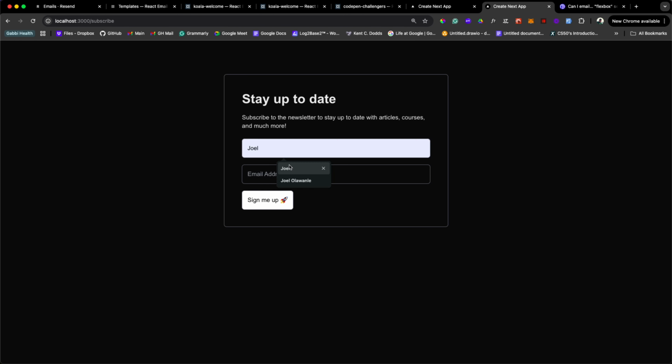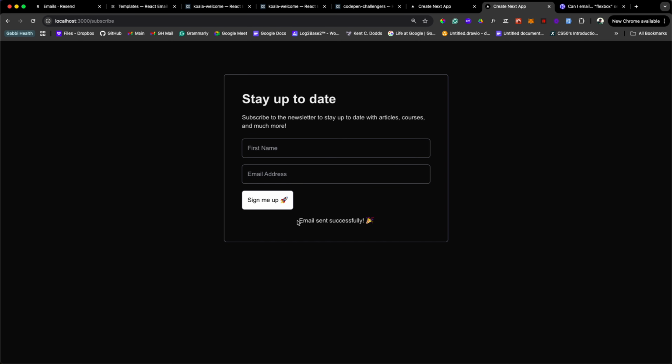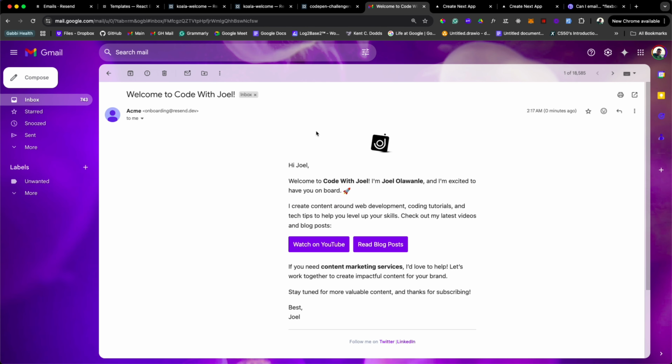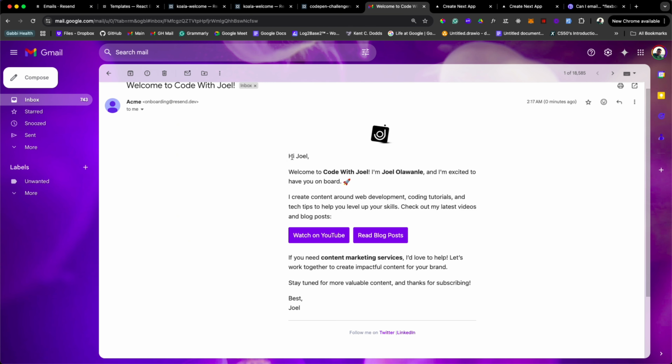So I have this. If I fill this and I click on sign up, so it's sort of like a newsletter, it tells us that the email is sent. And when I go to my mail, 1, 2, 3, 4 seconds, the mail has dropped. And let me move the screen here, and yeah, you can see what I've been able to come up with.